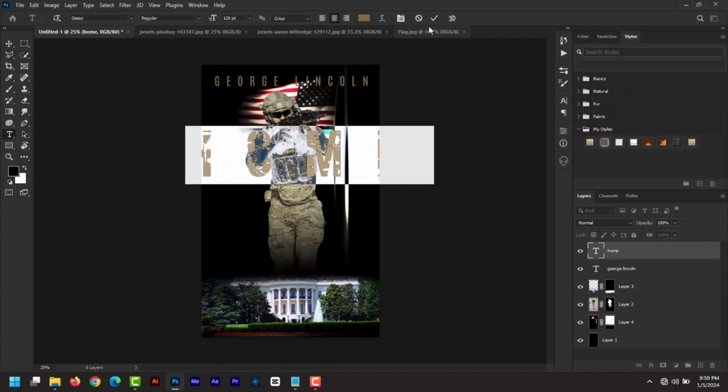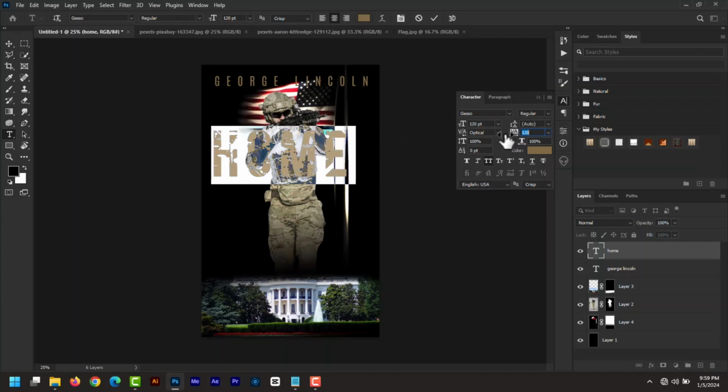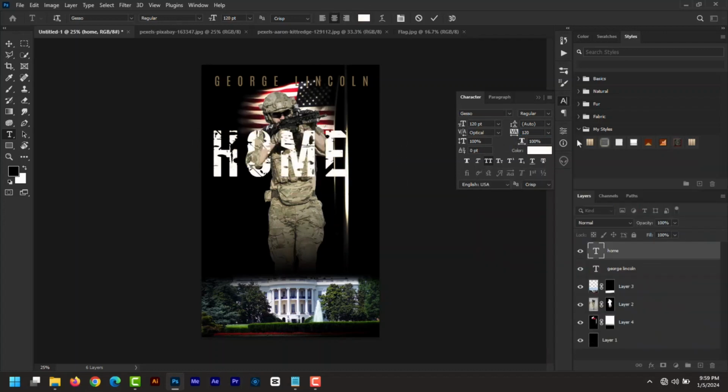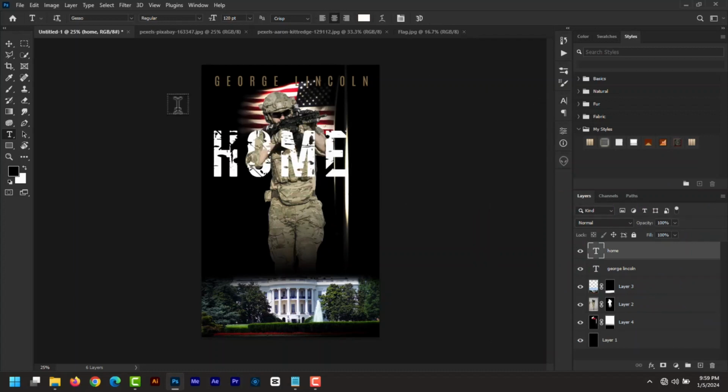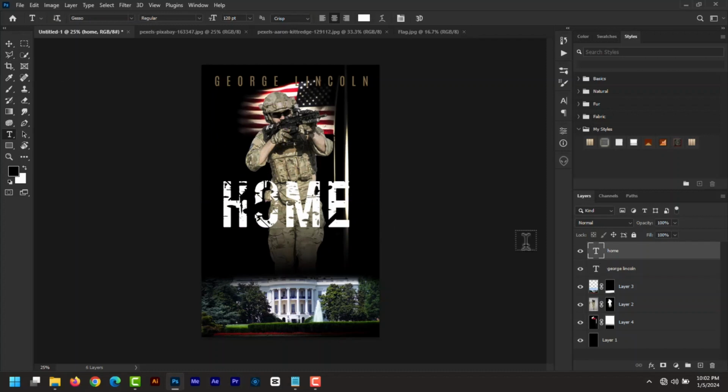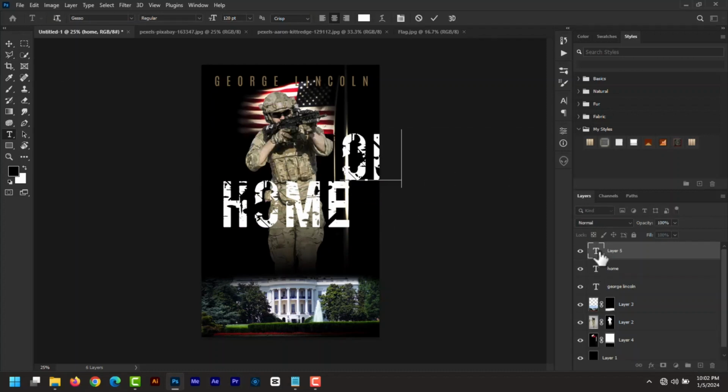like 120. Then open the character panel and from here adjust the letter spacing. Then make the color white. Then move with the move tool. Then move it down. Then next, click to add "of" and then reduce that to about 40, 42. Then move it here on the right side of Home.